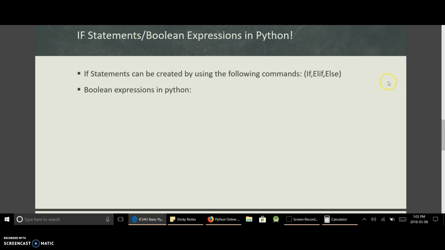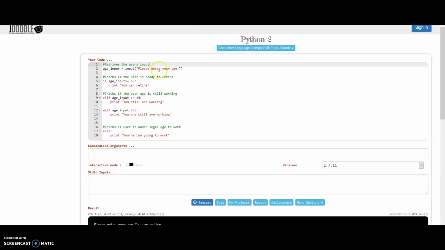So another thing which is important is if statements. So if statements can be created using three main commands. So if, elif, and else. Okay, and here I've got a little example program. So I've basically a comment over each important section. So what this area does is it retrieves the user's input, and then I've got my variable here in snake case. I've got the input.